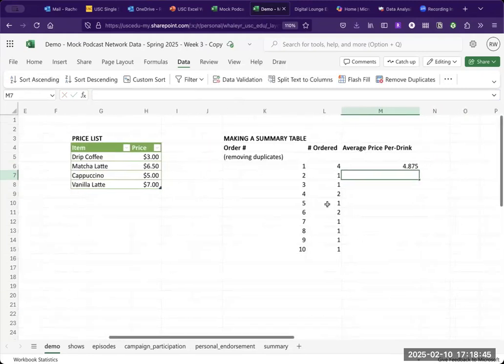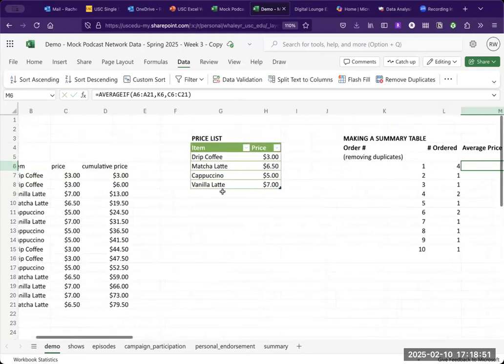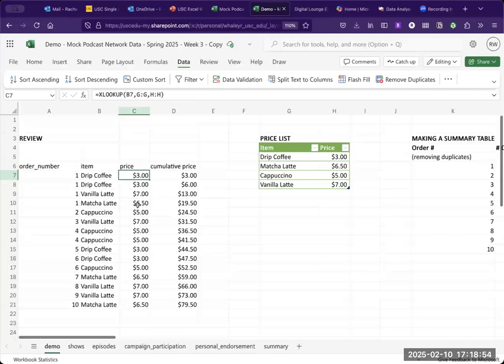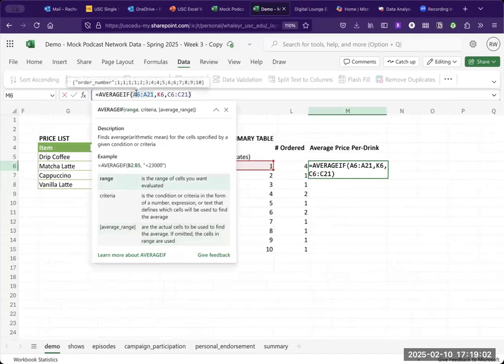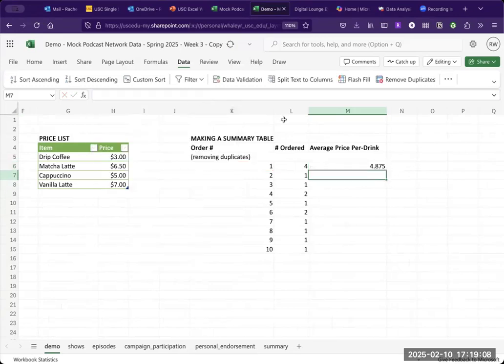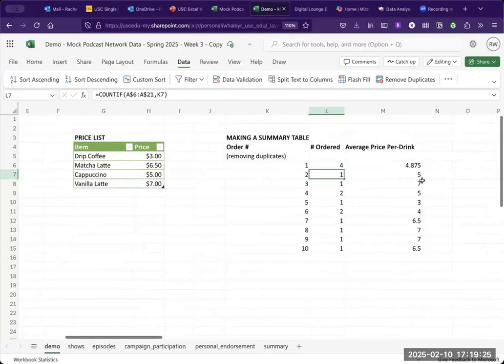I close my parentheses and I will see that for order number 1, those drinks were averaging $4.88 each. Say that's because 2 people ordered drip coffees and 2 people ordered much more expensive lattes. Makes sense. Same thing here, I'm going to add my absolute cell references, keep this in place, and copy paste this on down so we can look at my different orders. For an order where they've just put 1 drink, the average is just going to be the price of that drink. Order number 2, the cappuccino, which is $5, my average price here is $5.